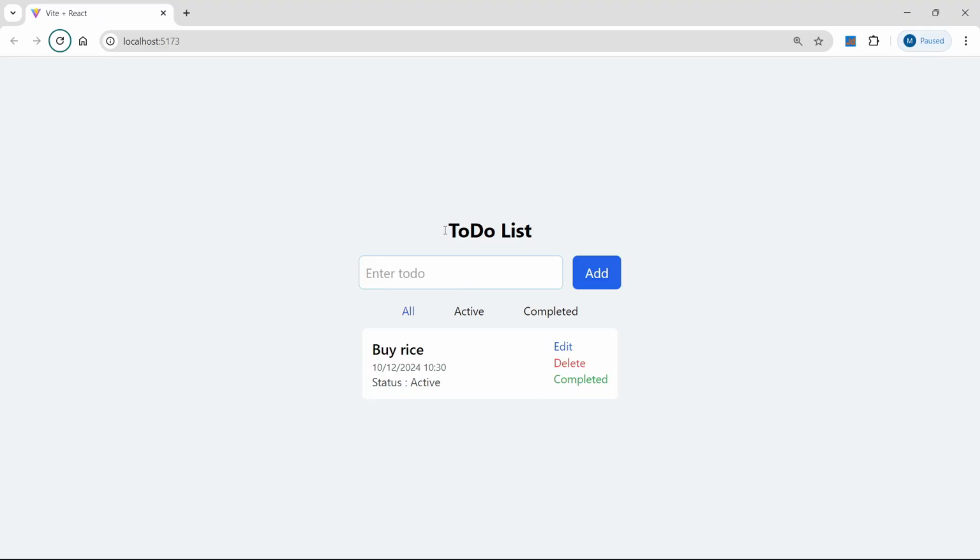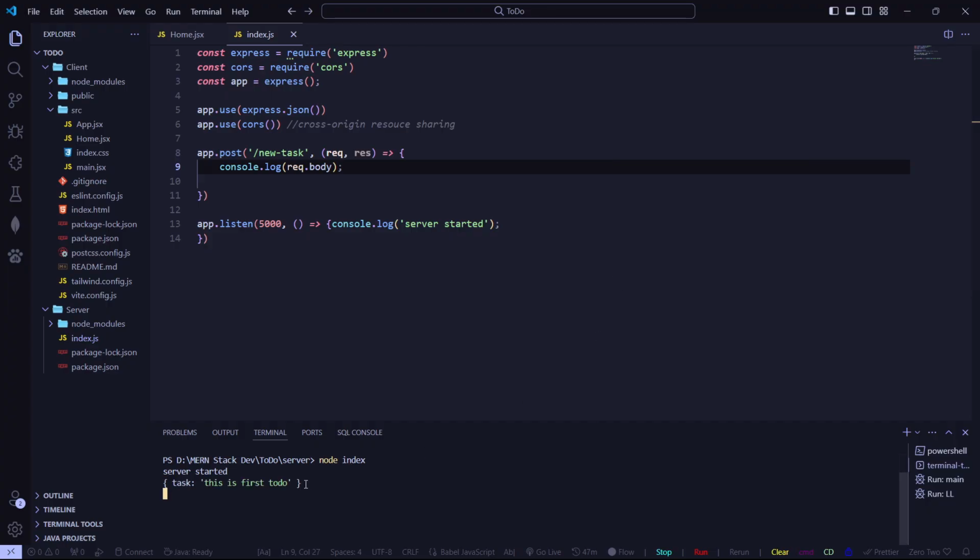Go to our app, our to-do. Now this is first to-do. So I'm sending this first to-do. Let's click on add and you can see task: this is first to-do. So my data from front end to back end is transferred successfully.